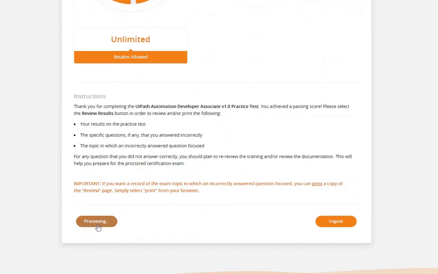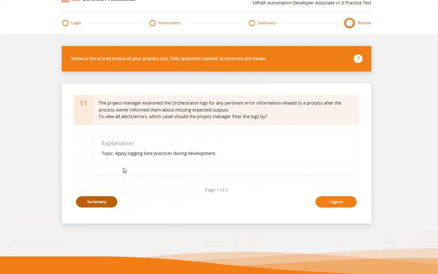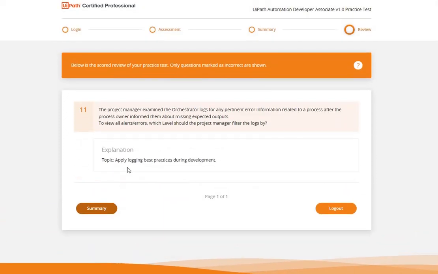Let's go and review our results. Ah, we have made a mistake in only one. What is the one? The question about the Orchestrator log. I chose Information for this question, and I think Information is a wrong answer. There were multiple choices given, if I remember correctly: Verbose, Warning, Fatal, Error, Information, Trace. These are all log level details. I chose Information, so that is wrong.